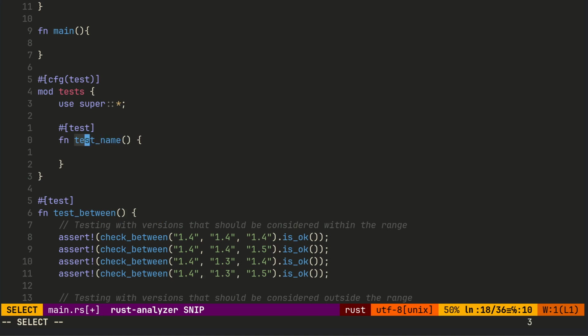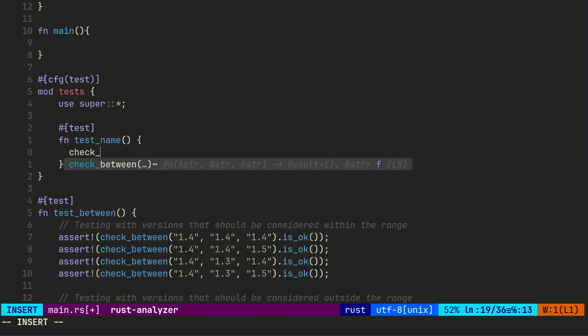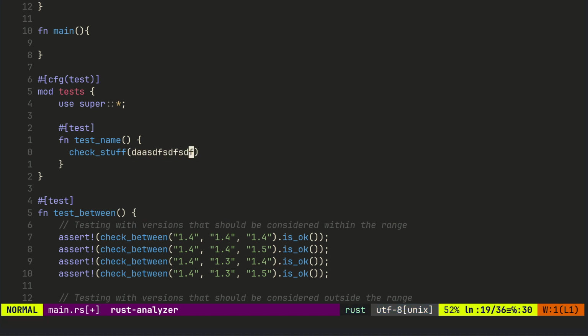So, whatever your test name is, your test name can be anything, and then you actually put the name of your actual function. So on line 7, you'd be putting the name. So, I don't know, check stuff, and then you'd have a check stuff function up above. So I won't save that.